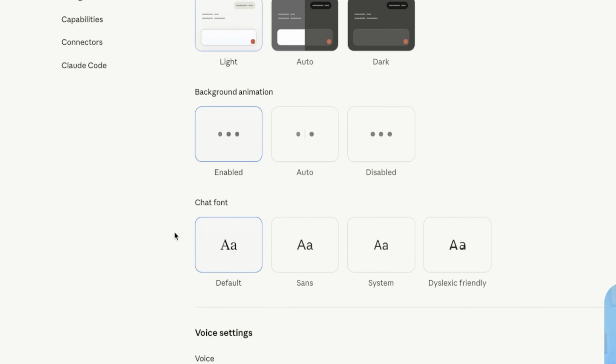And if you scroll down a bit further, you can change your chat font. So you can stick with their default. You can switch to sans if you prefer that. Or you can use system or even dyslexic friendly. If you're dyslexic, this can be helpful for reading the chat responses. I'm just going to stick with default.